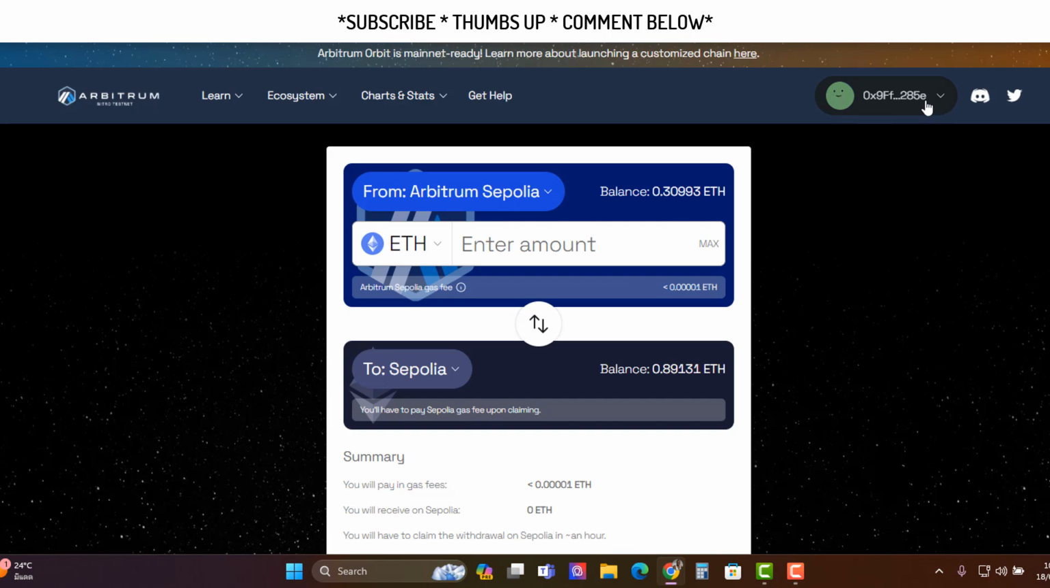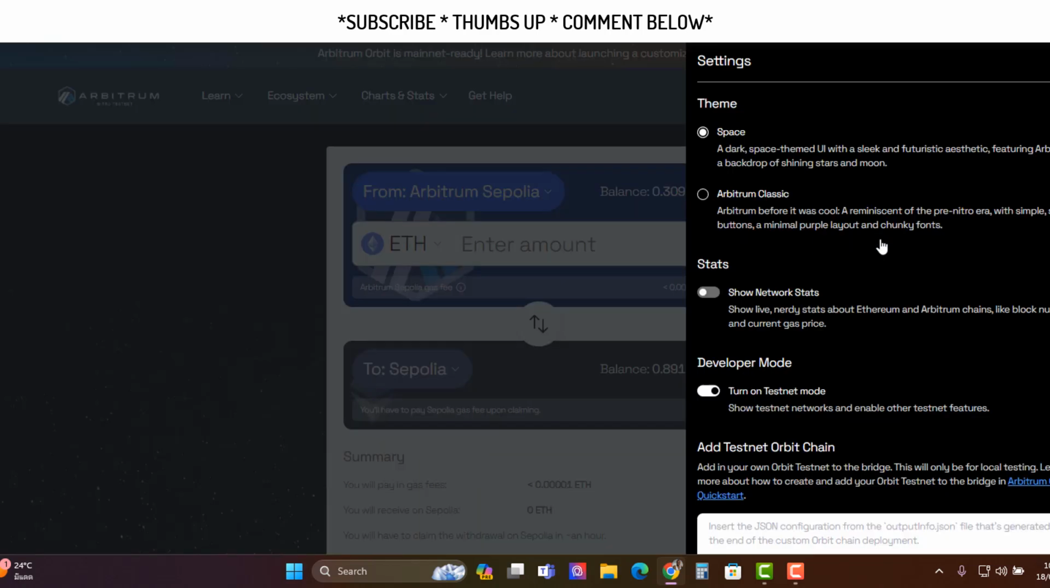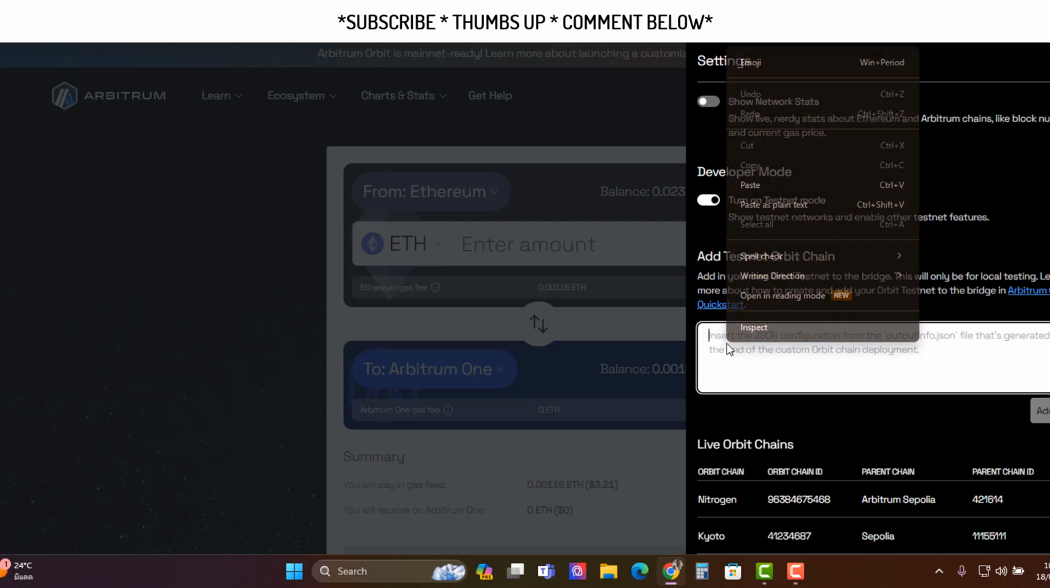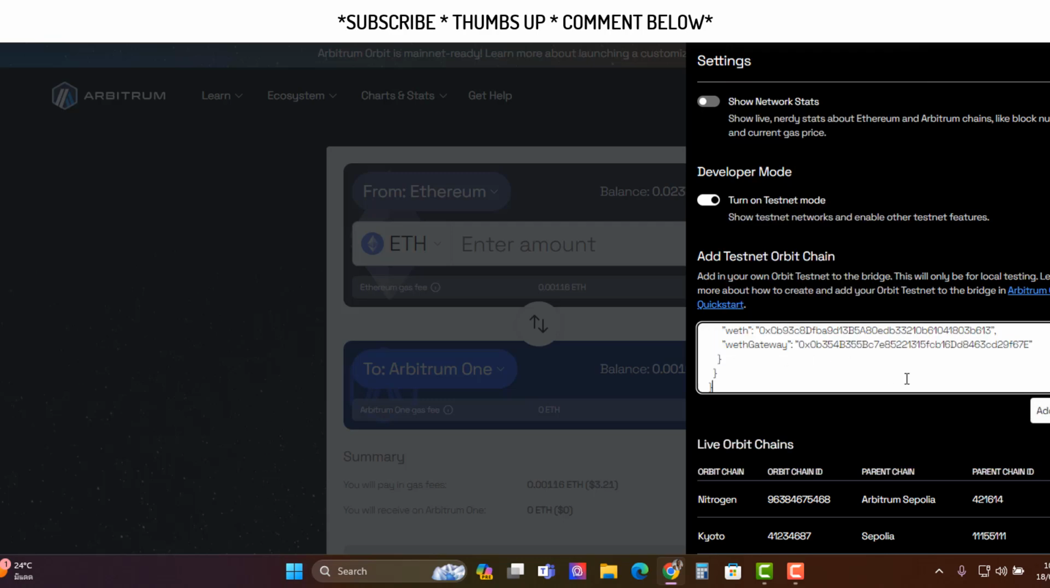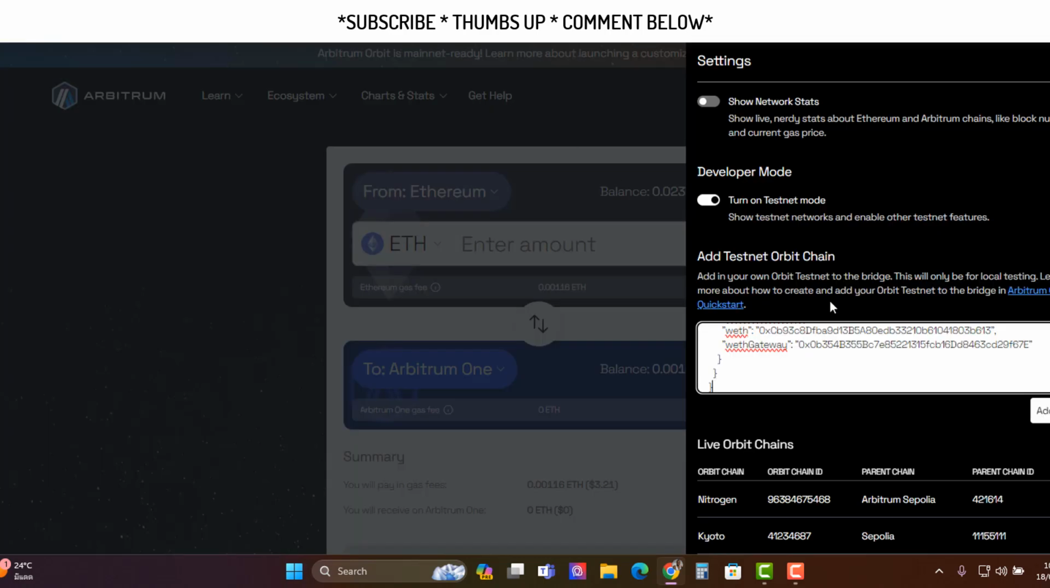So then come along here to your wallet, hit that, and go to settings. Once you're in settings, scroll down. Make sure you've clicked on this: turn on testnet mode. It's probably already on, but just make sure. Then you want to add the chain here. Remember, we just got this JSON code, and then you want to paste it here.